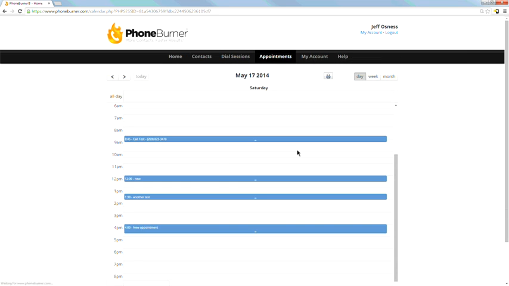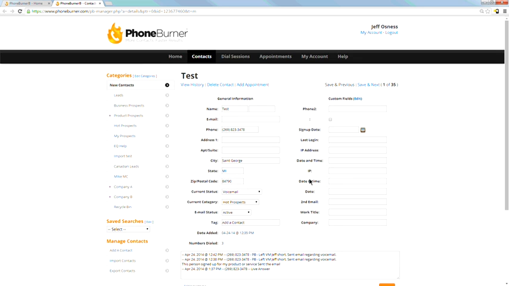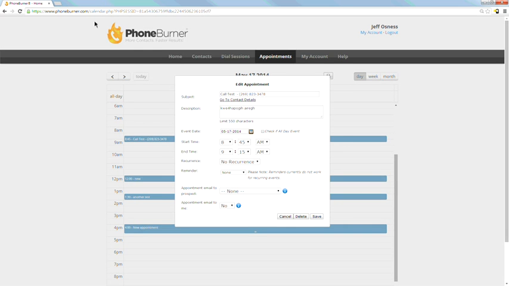And if we go to our appointments, we'll see it's now listed here. I go to my calendar, I can see this and edit it if I need to. If I want to go to the contact details, I can click on that, and it'll take me back to my contact's details. So it's all kind of tied together if you schedule it from within the contact record.